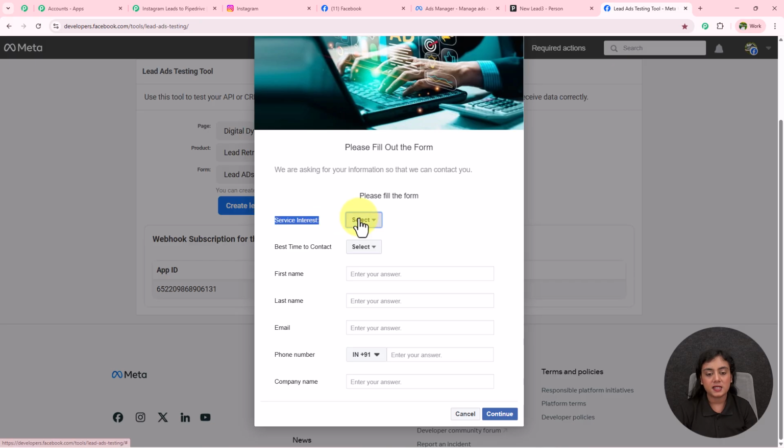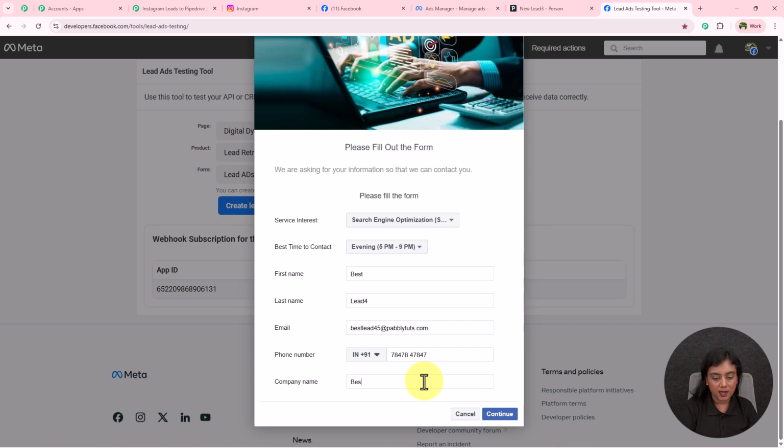For the service interest, I'm going to select search engine optimization. Best time to contact, I'm going to select evening. For the first name, I'm going to write it as best. For the last name, I'm going to write it as lead 4. For the email, I'm going to write it as bestlead45@pabblytunes.com. Next it is asking for the phone number, for which I'm going to enter a dummy mobile number. Then for the company name, I'm going to write it as best company.